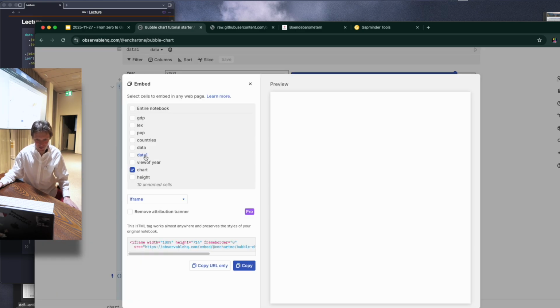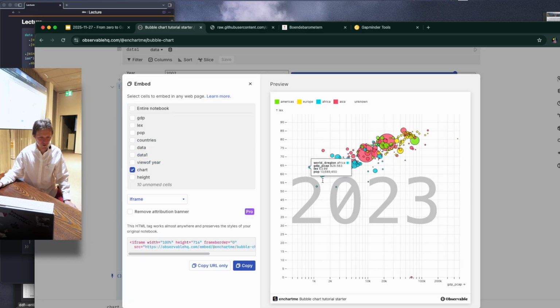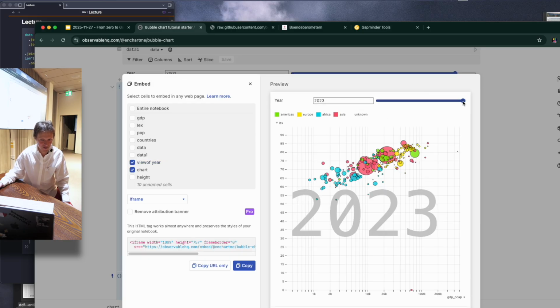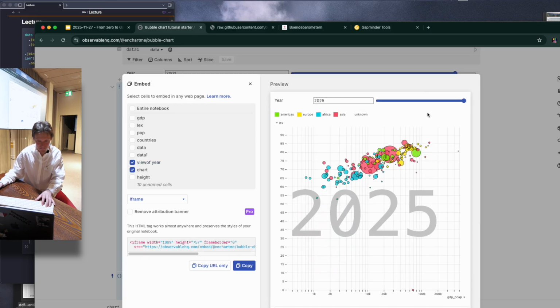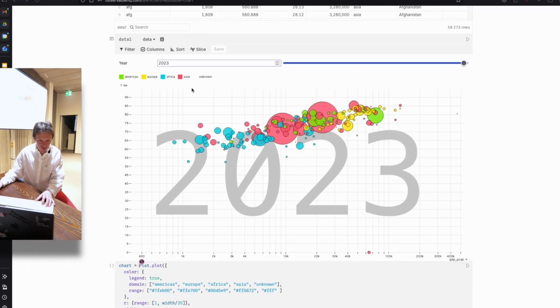It gives you a little window here, and this is the result of your embedding into your website. Now I have the chart, but I can also select my year, so now I can have the slider together with it. Then I press copy here.